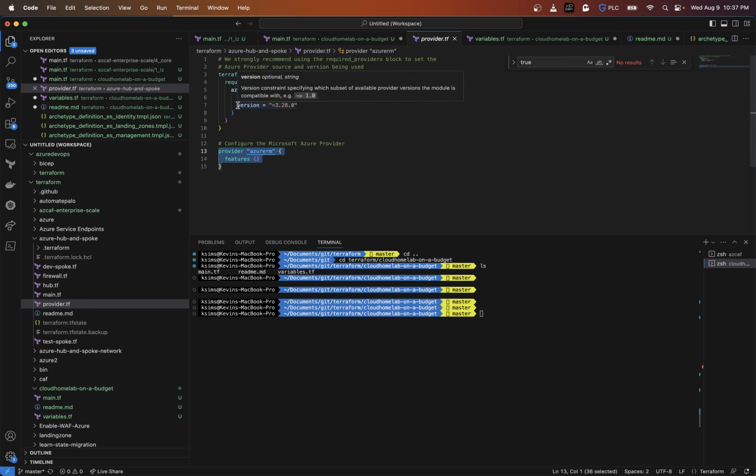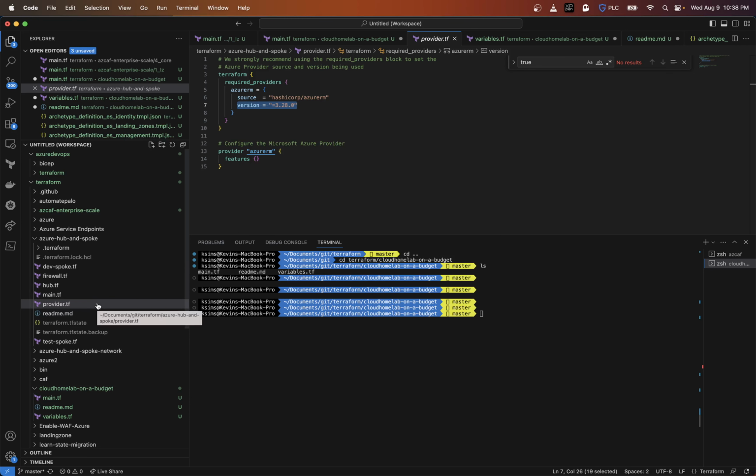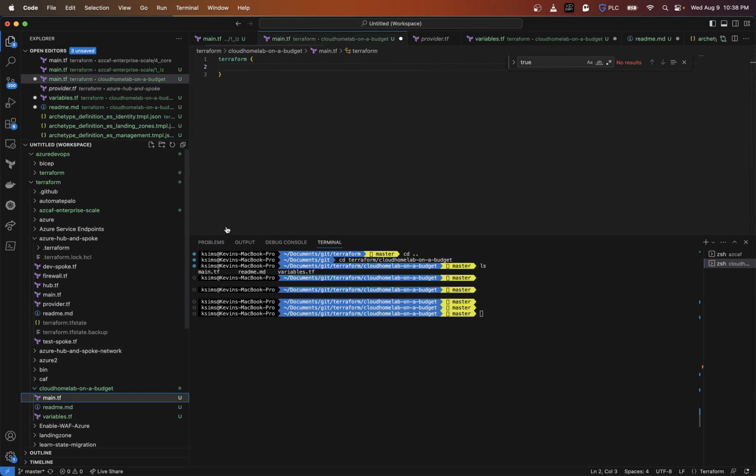And then you have your version, and then you can also set up your backend, which would be like your state file that gets created to store how your resources are living in Azure. But we won't get into that because we're going to focus on getting us a home lab built. So I can essentially copy this, and I'm going to paste this in here.